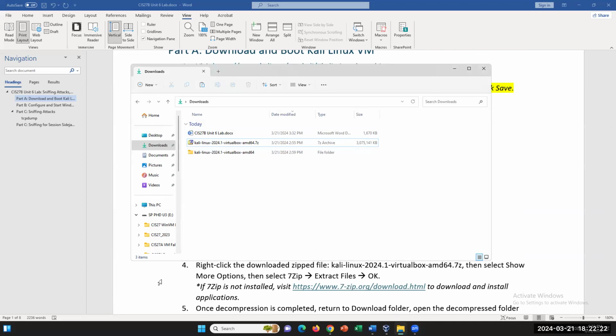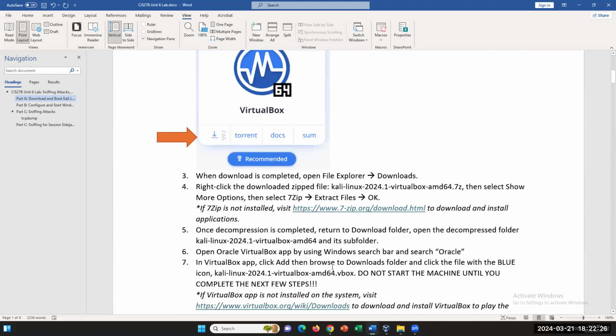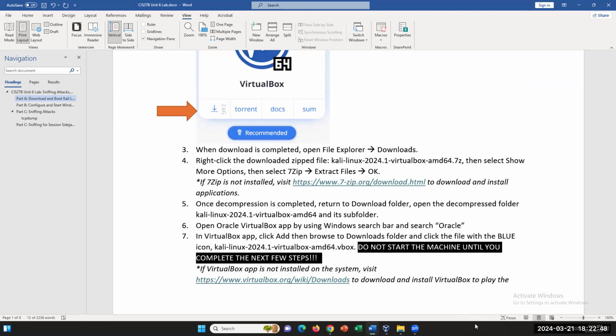It's important that you add the virtual machine through VirtualBox, because you are going to run 2 virtual machines concurrently. And we need to network them so that way they can see one another. Okay. So once you have your virtual machine, like your Kali Linux, extracted and saved, I put here that do not start the machine until you complete the next few steps.